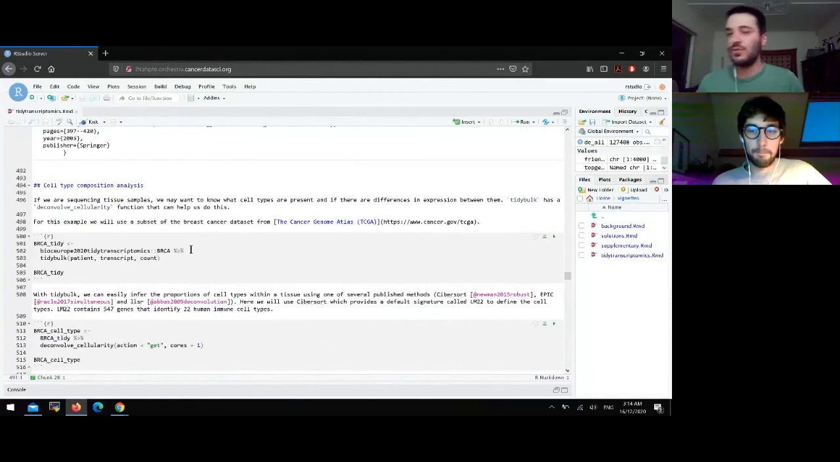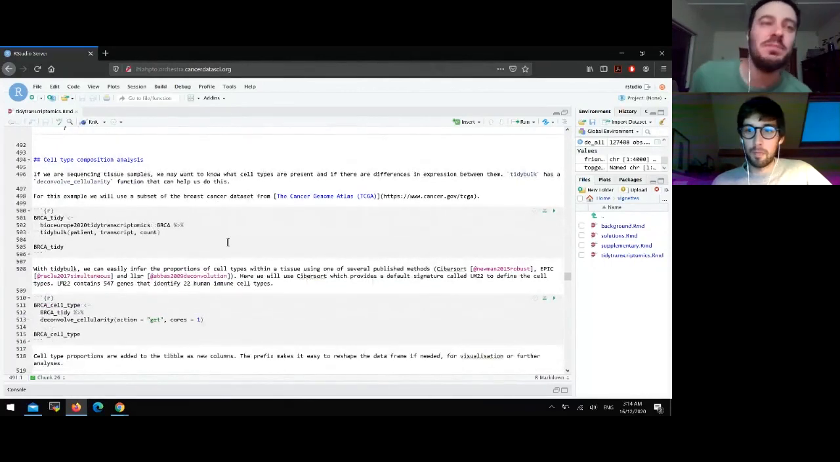Okay, so we have a few minutes. The last part I will show you is cell type composition analysis. Sometimes, for example, if we do cancer research, we might want to know what is the composition of the microenvironment, so what cell types are present in our data, in our samples. And for this, there are different algorithms.